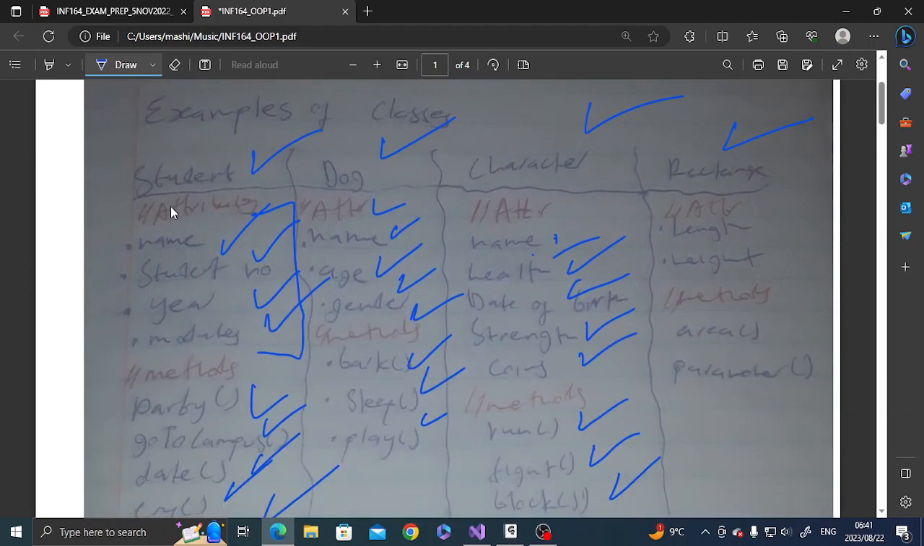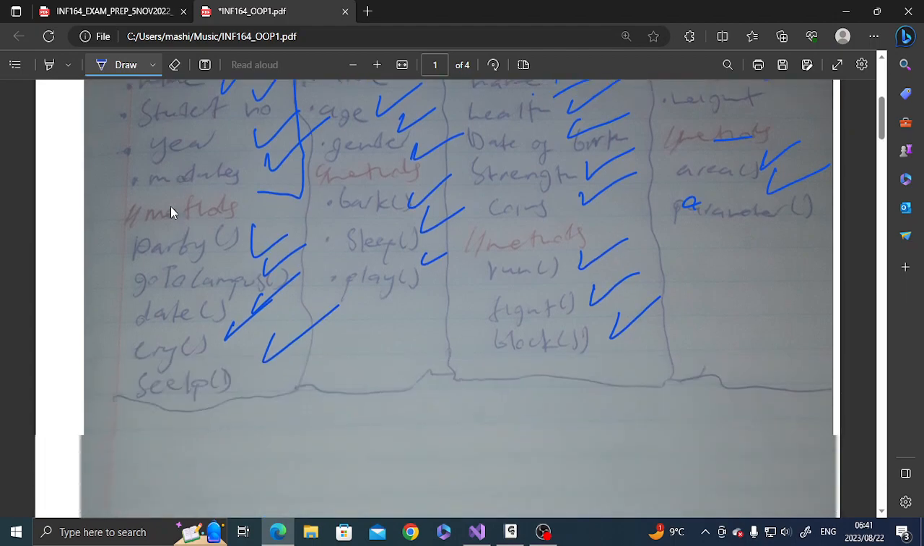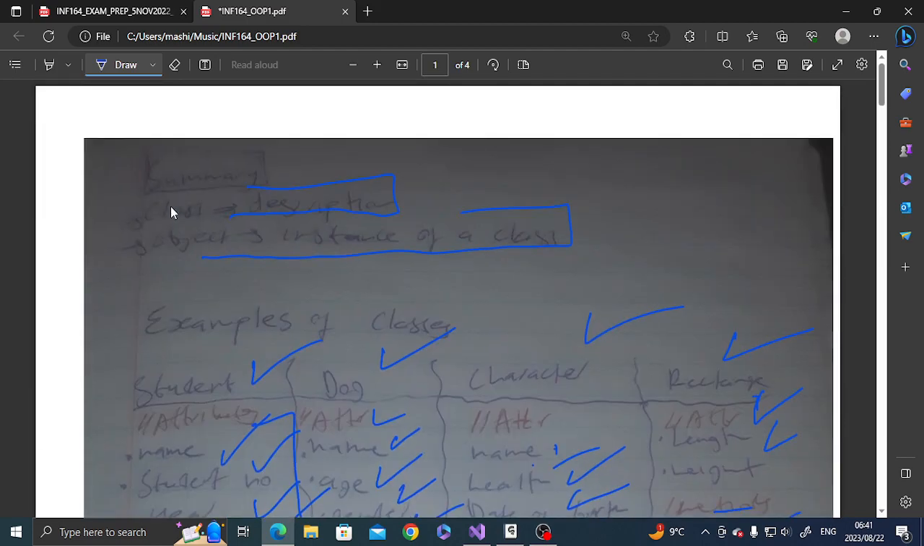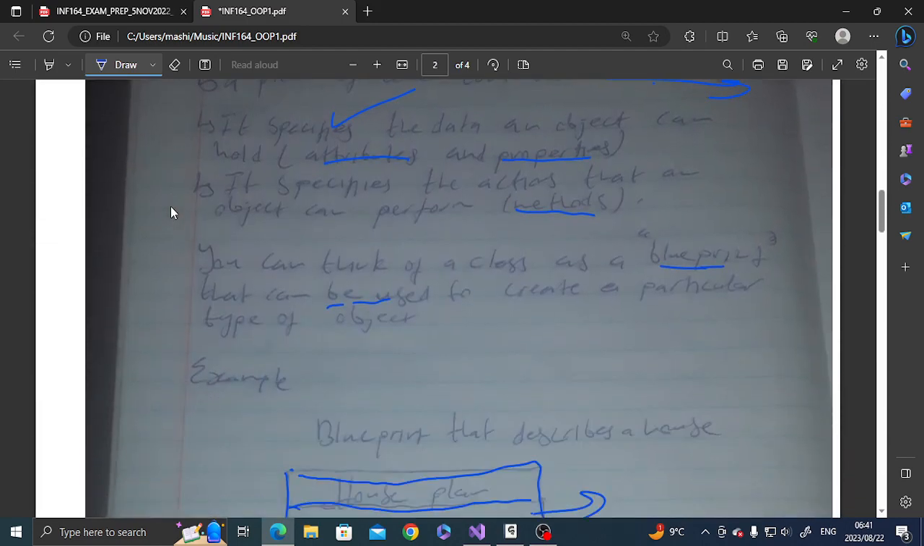Then we have the rectangle class. The characteristics of a rectangle are that it has a length and a height. The methods, or actions, that we can perform on this rectangle class: we can get the area, and we can get the perimeter. So the next thing that we have to consider, this is all. Then how do we actually create these classes?